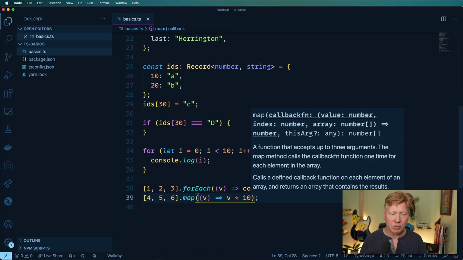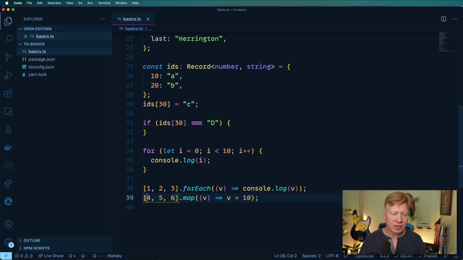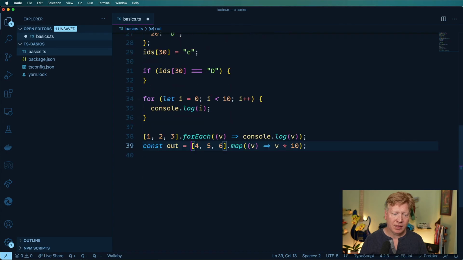So in this case, I'm just multiplying v by 10. And let's get the output of that. And TypeScript is smart enough to infer that given the fact that v is a number and v times 10 is going to result in a number, then out is going to be an array of numbers. Easy peasy, lemon squeezy. Now if I were to change this into a string template, you see that it would change its inference to be an output of strings.